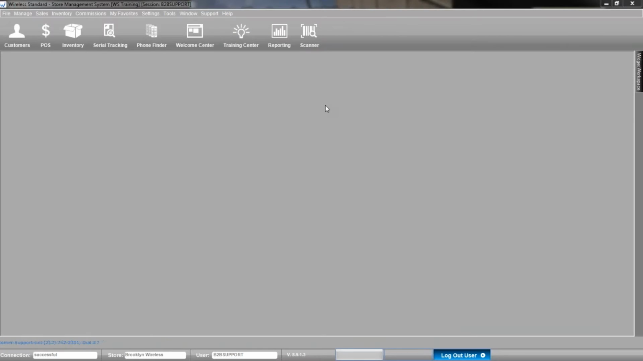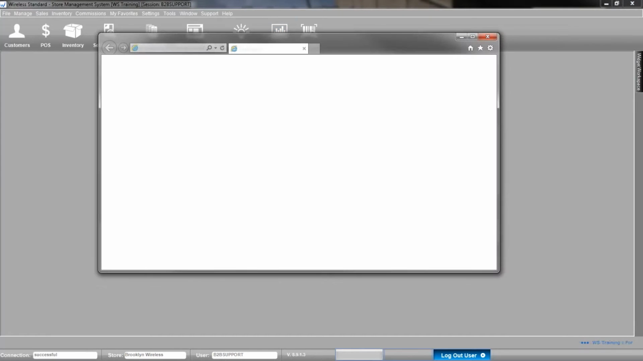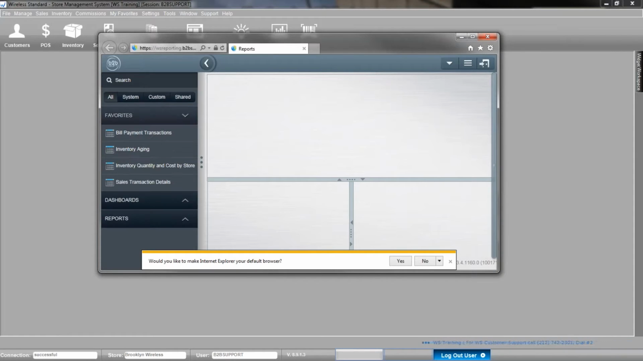To get to the reporting module, you're going to click on reporting over here. When you click there, it'll take you to an external website. By default, it'll go to your Internet Explorer. However, if you choose to, I would copy the address here.